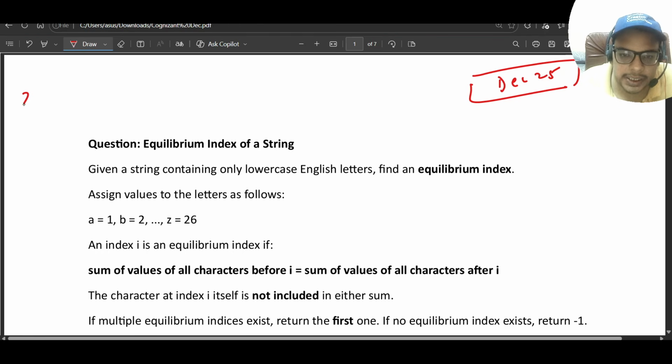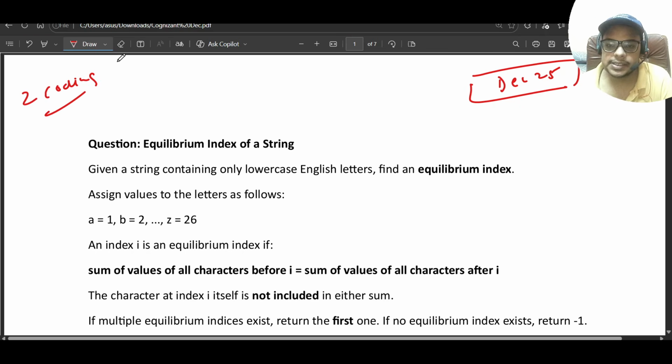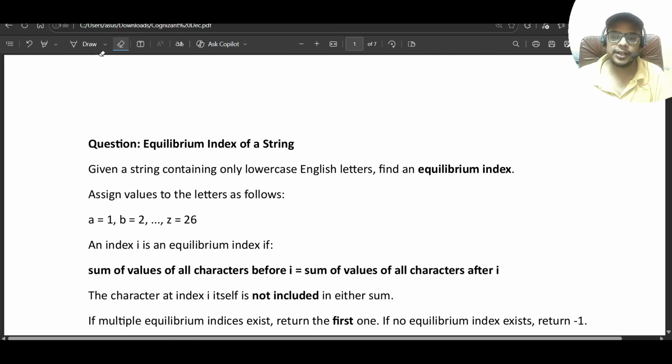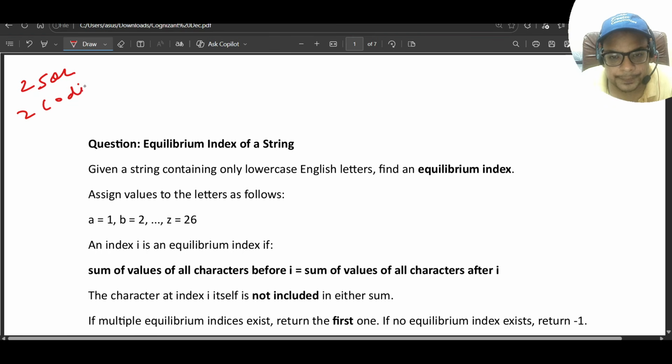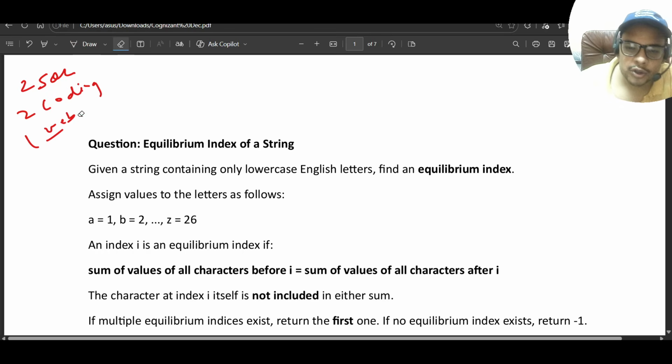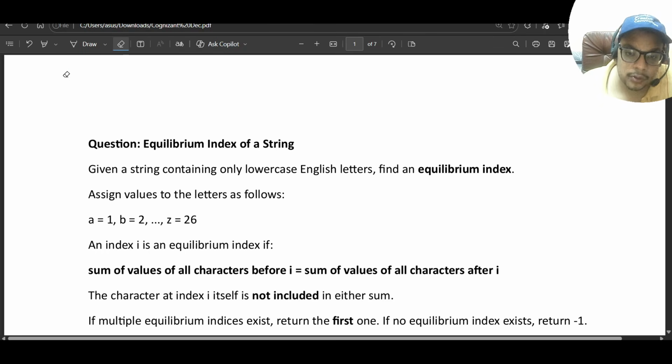Two coding questions we will be solving, so let's start. But if you want the full set of coding questions, the full set of SQL and the full set of web-based questions: two SQL questions, two coding questions, and one web-based question will be there in your exam.